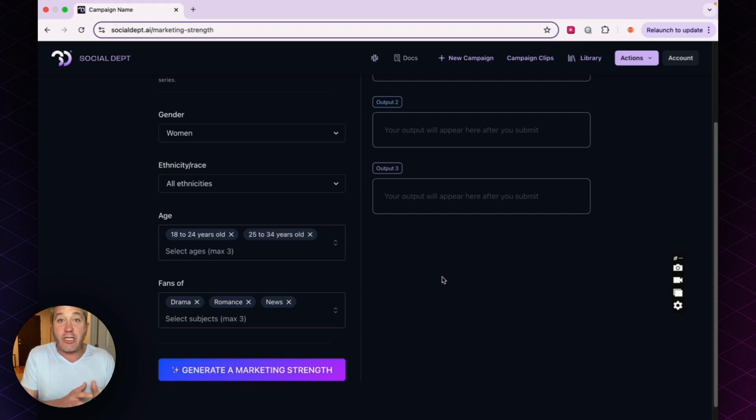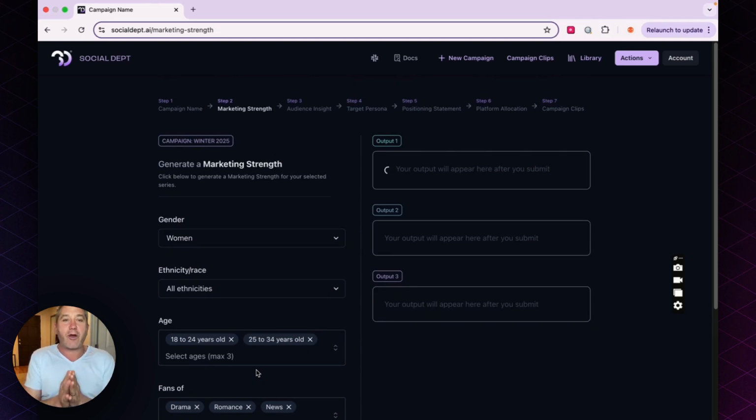Again, every selection that you make in this process will alter the algorithm and will change the output of the social strategy and ultimately the campaign clips and social assets that you create. But you can create as many of these as you want, because that's the power of the internet and artificial intelligence. Let's go ahead and create our marketing strength.